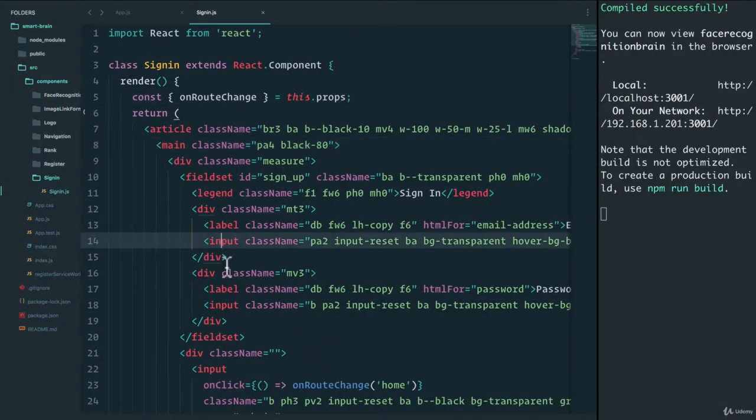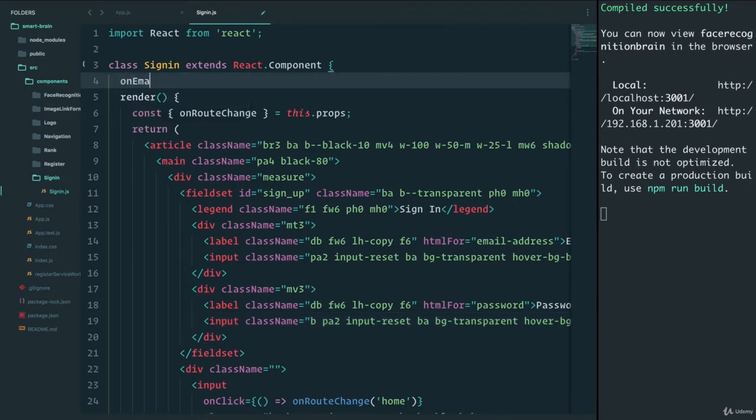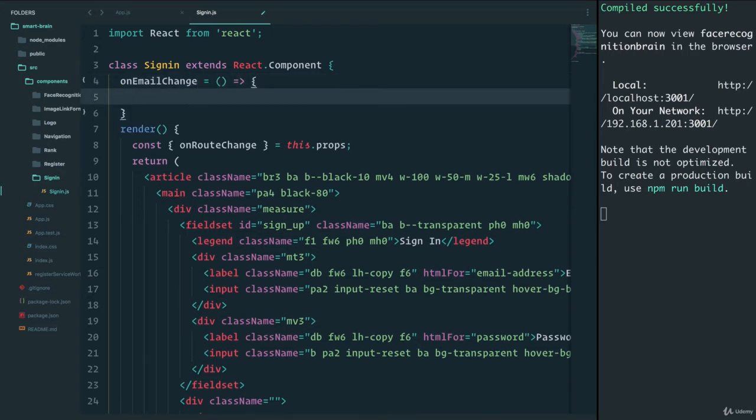Now, in order to get the input values from these two, we just create an on email change function, and that will listen to the onChange event of the email. And we'll say here that this event, we will set state for, just so we know we're clear, sign in email. And this will be event.target.value.